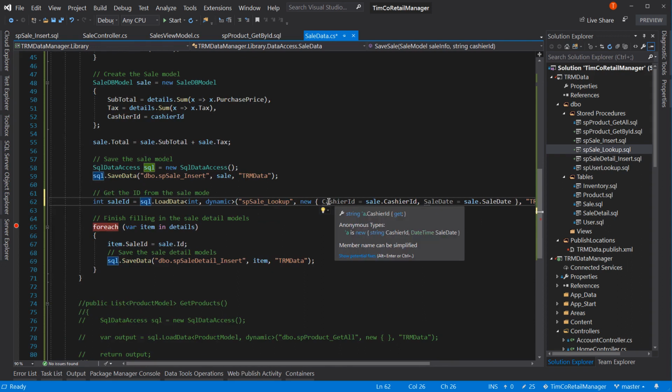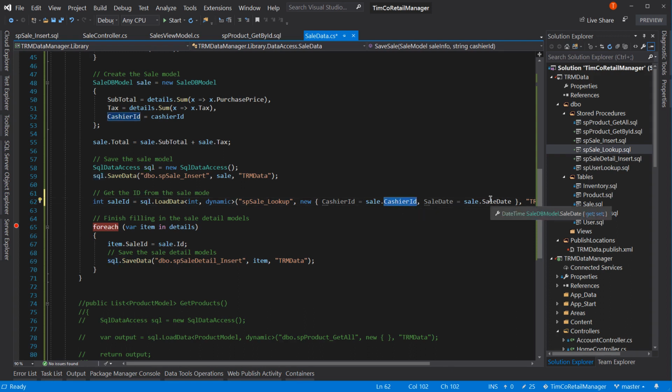Notice these are gray here. The reason why they're gray is because since this is named cashier ID and since this is named sale date and those match the names, we don't have to pass in a new name. It's kind of like aliasing it when we do. We don't have to alias something to itself. Therefore, we don't have to pass in those. We can just pass the values themselves because the name of the parameter is what will be used for the alias. Makes it a little smaller.